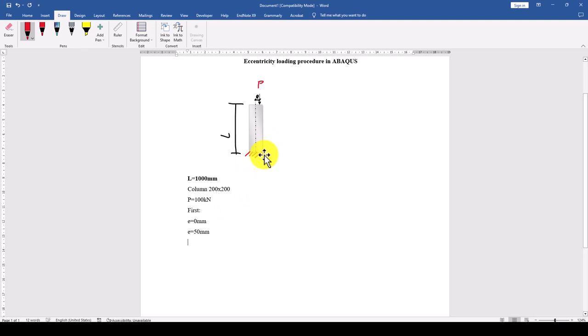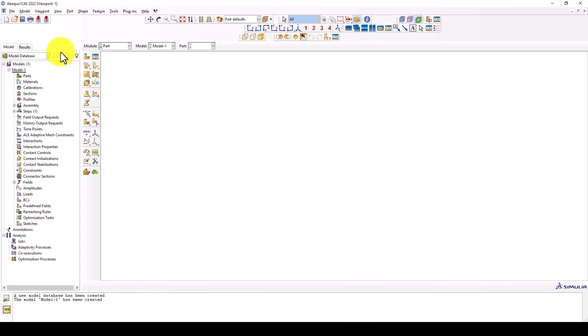We can actually draw the stress-strain. Also, we can visualize the stress and strain after the analysis is completed, as well as see the moments and the force distribution across this column. Now we jump to the program and create a column.